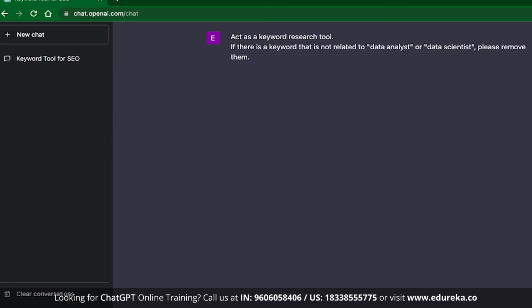After this, we have another instruction. You will categorize them based on these three following categories based on their intent. First is commercial, second is navigational, and then informational. This will categorize your keywords into their respective groups based on the intent of the keyword. Commercial keywords will be categorized as commercial, navigational keywords will be put into navigational, and so on.